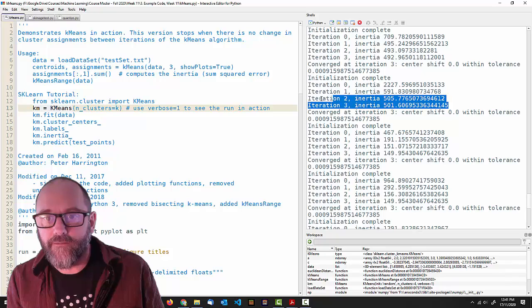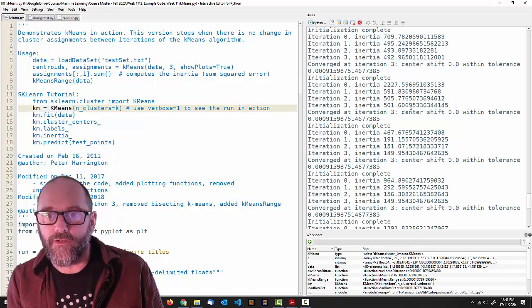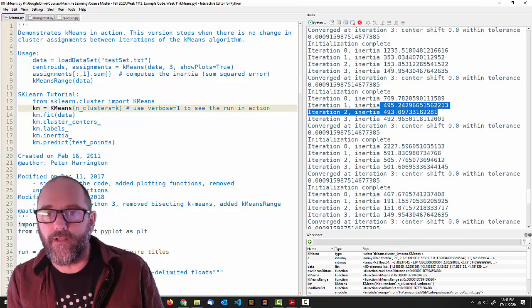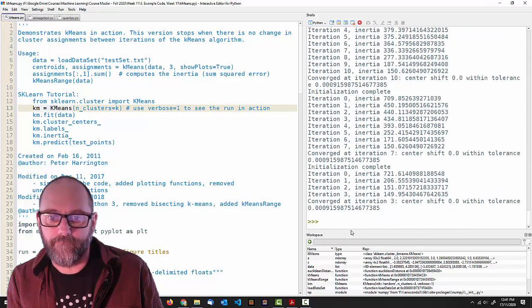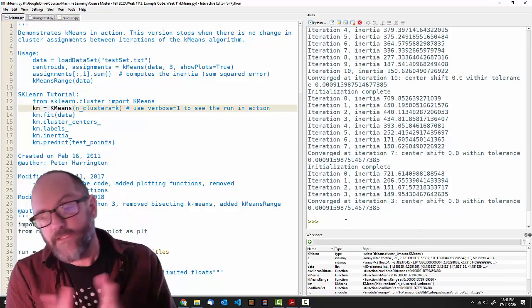Look, here it got stuck in a bad one. Couldn't get better than 500 here as well. But in most of them, it manages to get it down to 149, 150. Okay, that's the k-means algorithm.